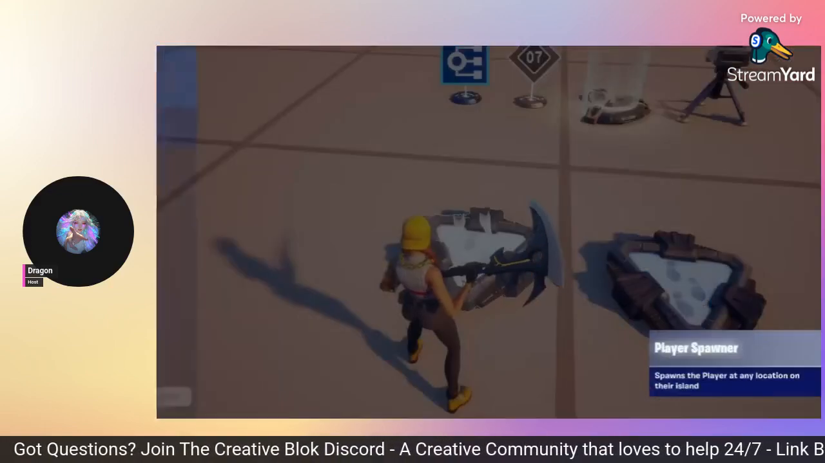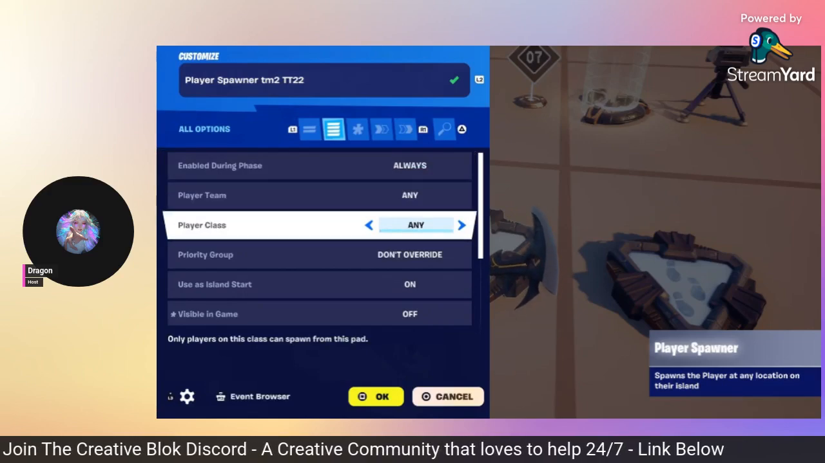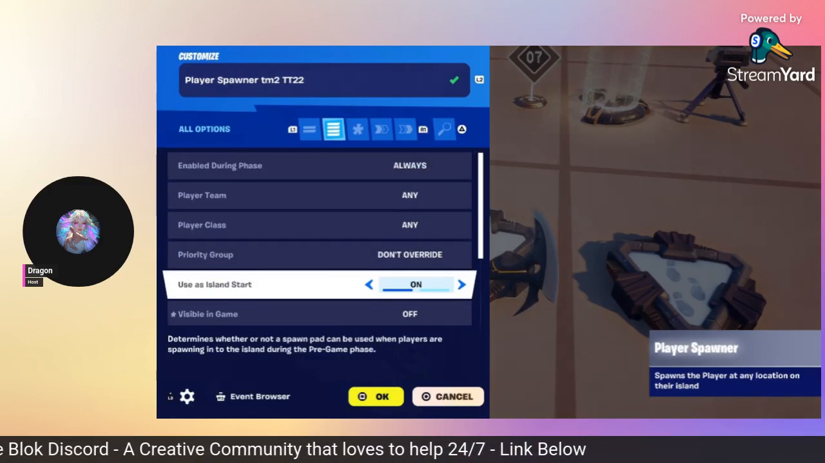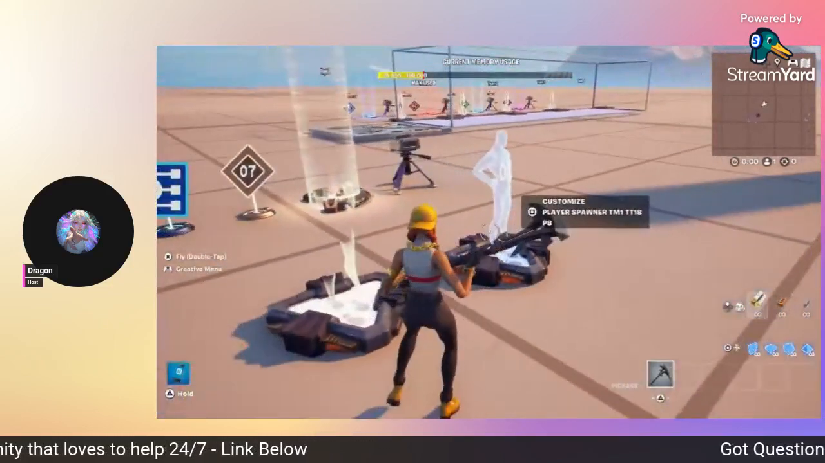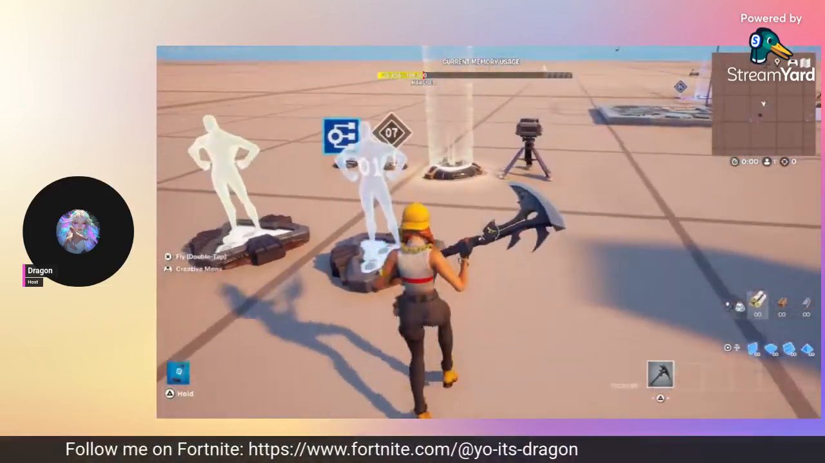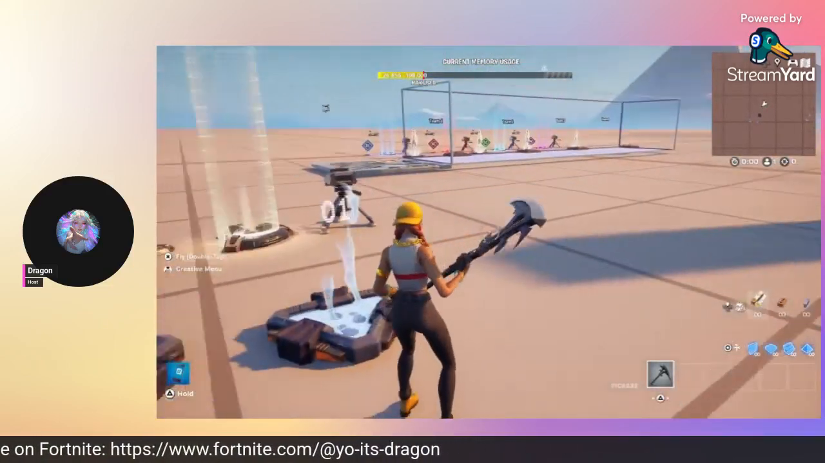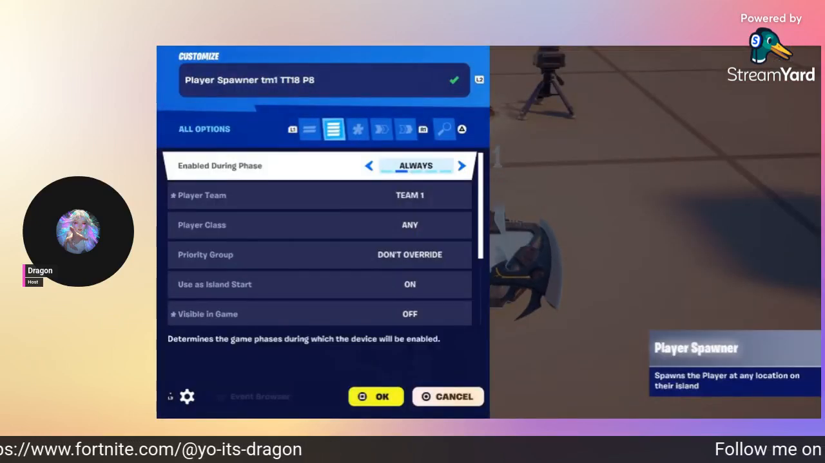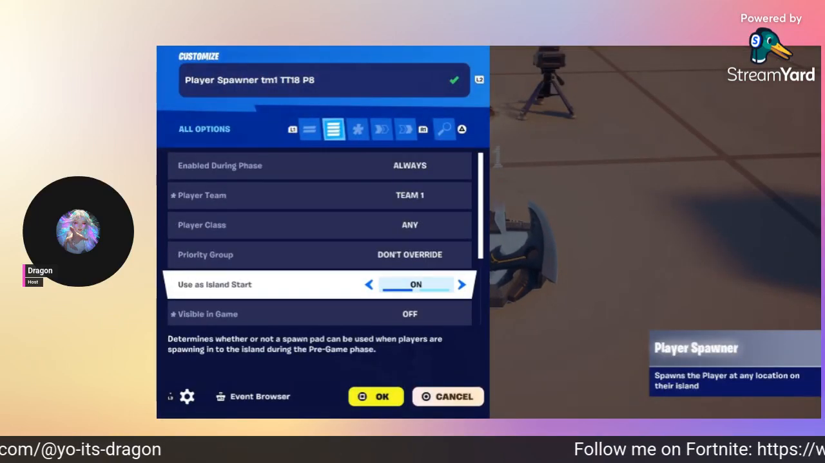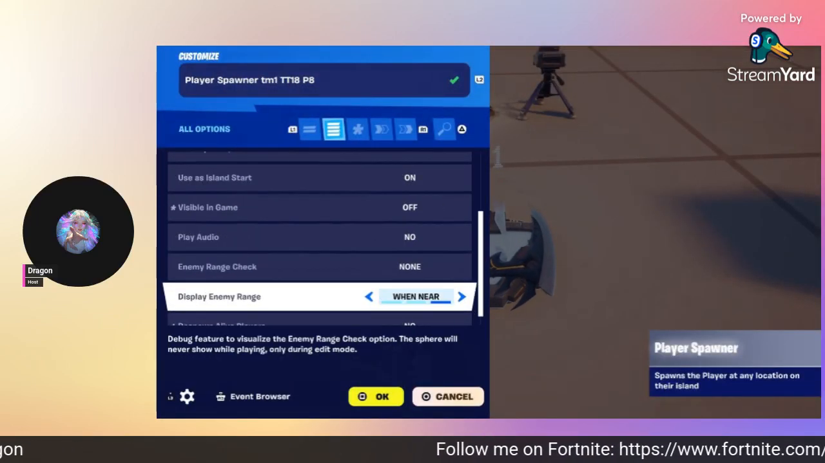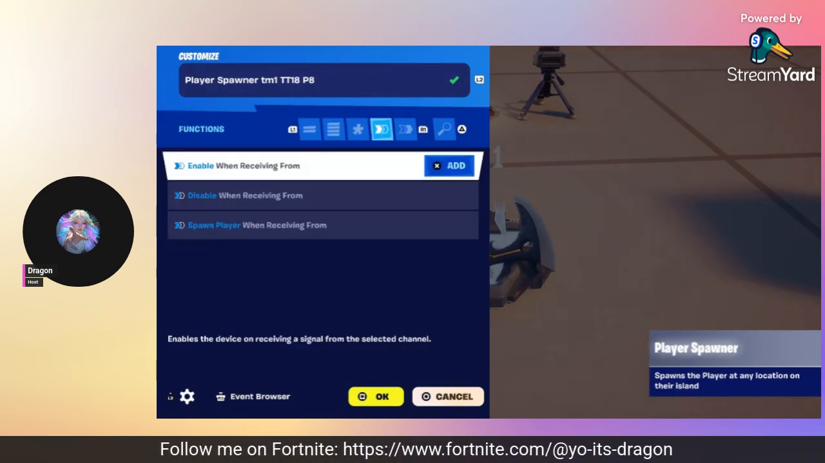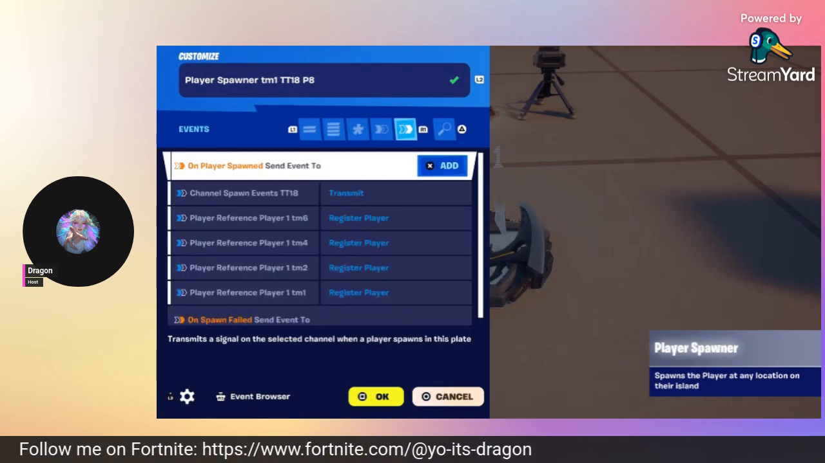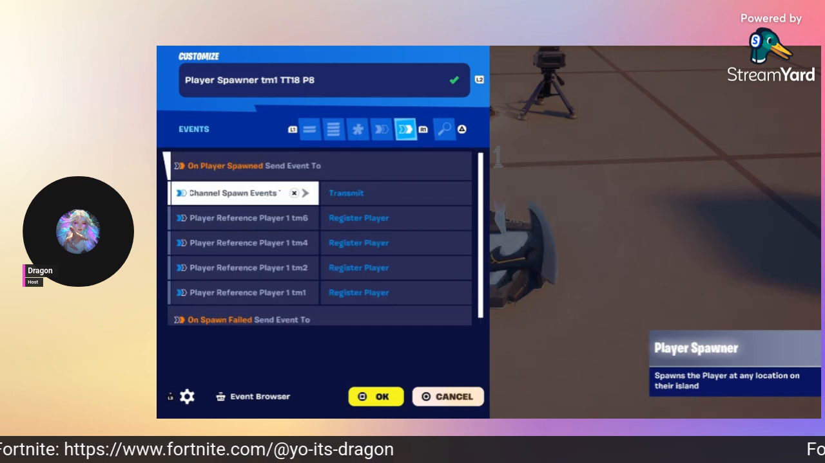Every other pad is set to team any and class any and island start. This is where you would place your pre-game pads and where you would want these events to start. So let's go ahead and jump into that. And you see there's no functions. And for events, we have quite a few things going on here.